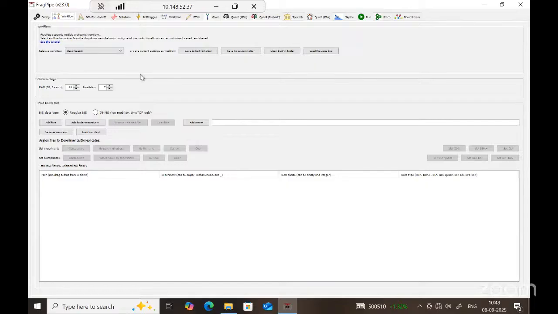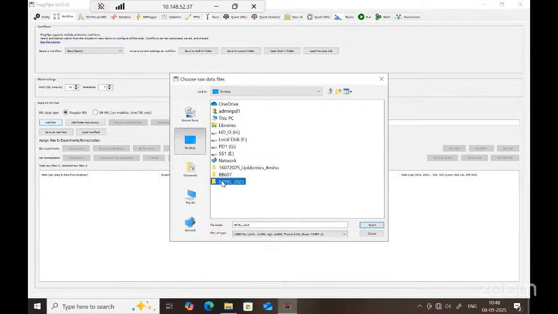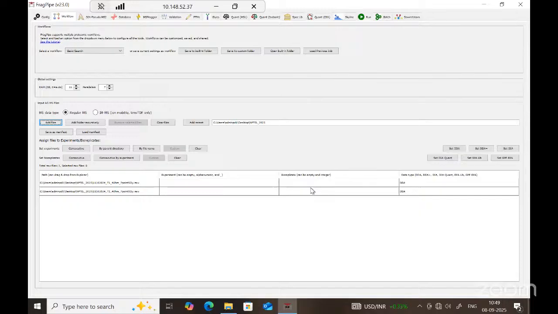Now, the very first thing is that you need to upload the data files here. So here is the workflow tab. We'll add files. Now you will go to your folder. Basically these are the two raw files you need to upload. You select them, and you can see these files are uploaded.